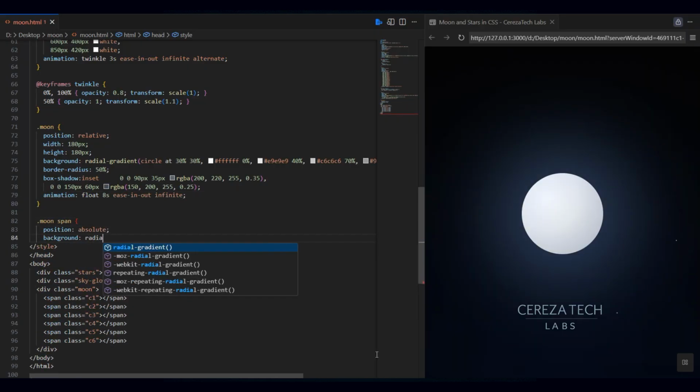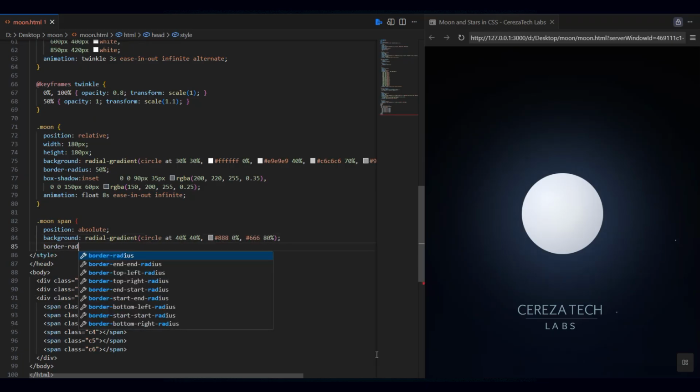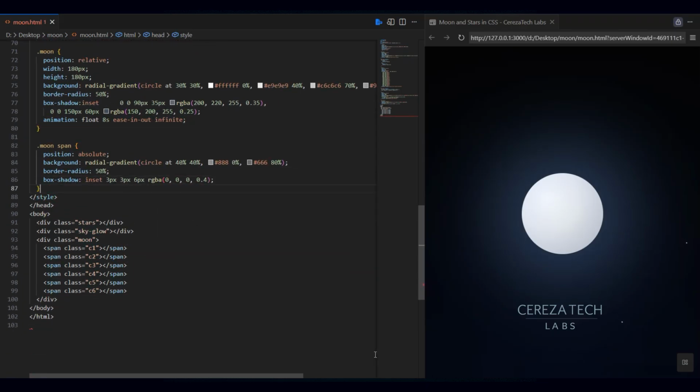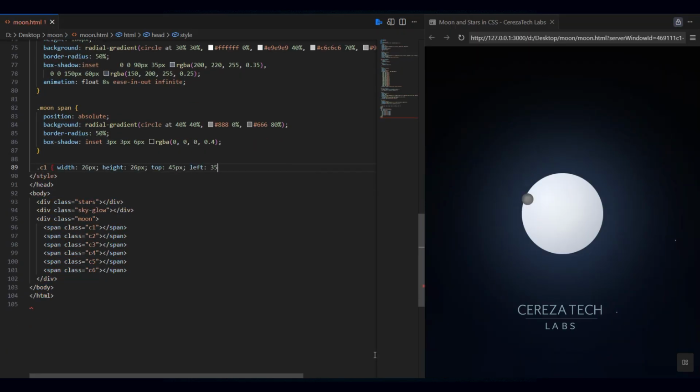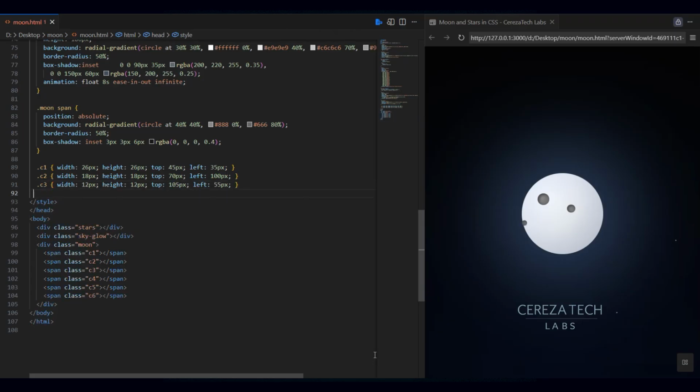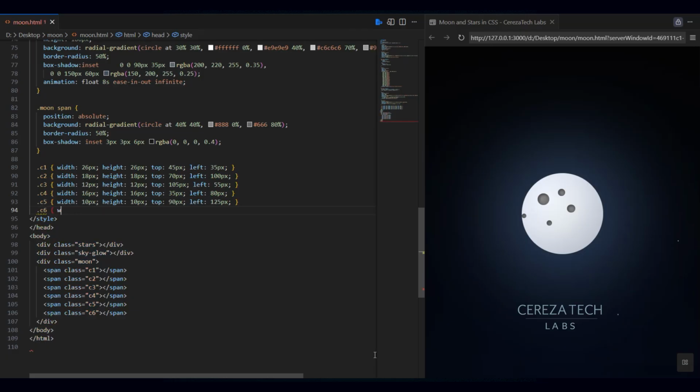Craters using gradients. Each crater is a small circle with a shaded radial gradient and an inset shadow to create a 3D effect. Manual crater placement. Each crater has its own size and position for a natural, irregular moon surface.